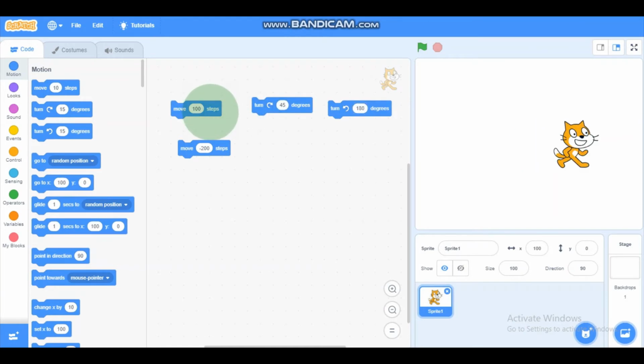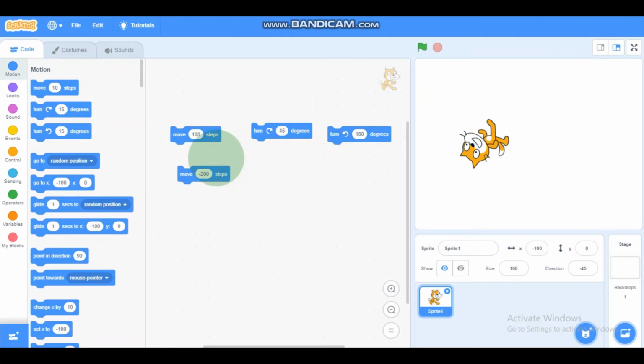First this one, move 100 steps, and this one move 200 steps backward, and this one turn 45 degrees, and this one anti-clockwise 180 degrees. When you finish, you can delete a block by right-clicking, or you can also arrange it like this.